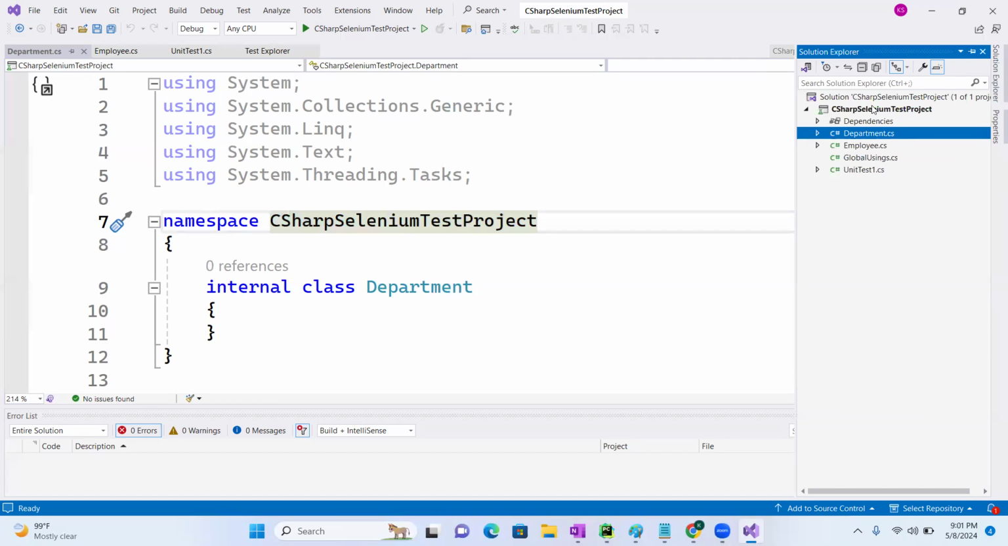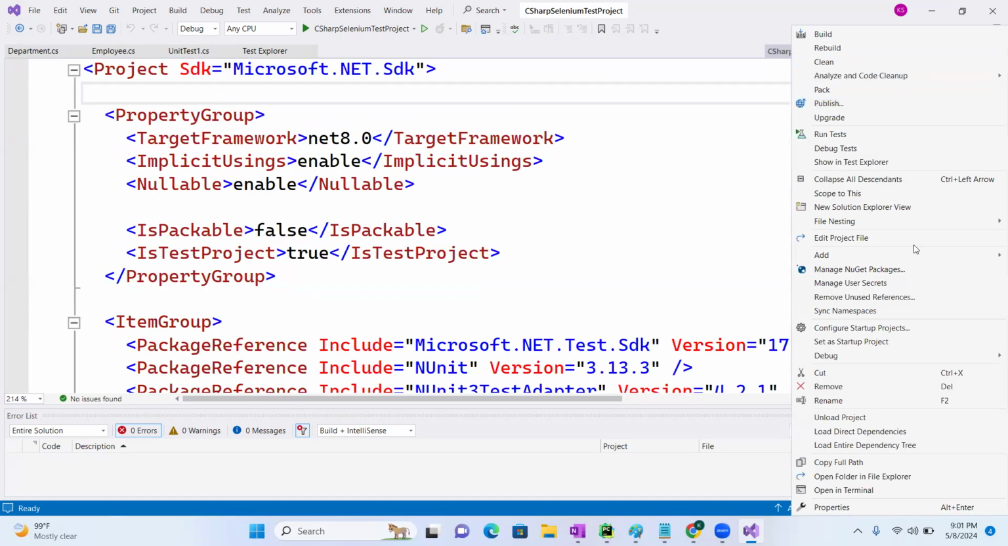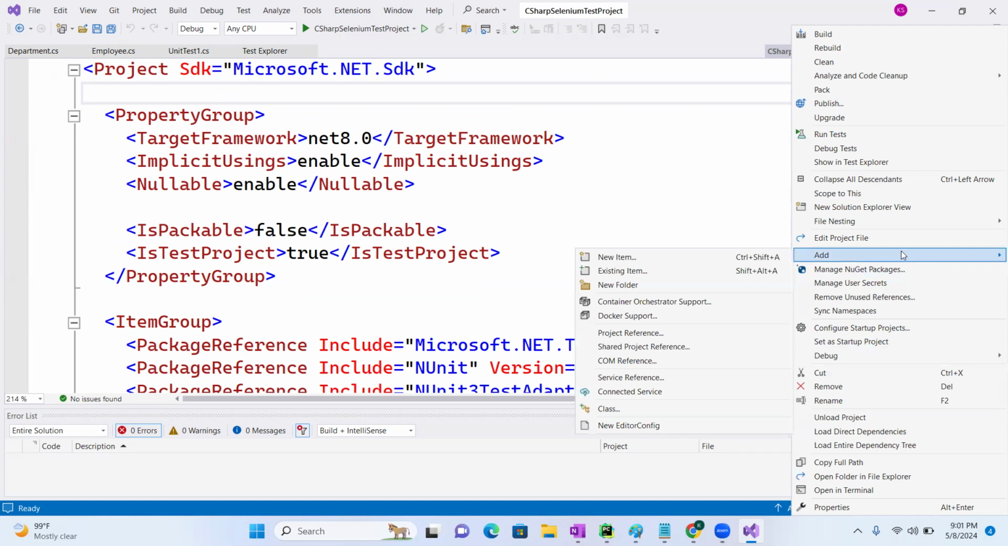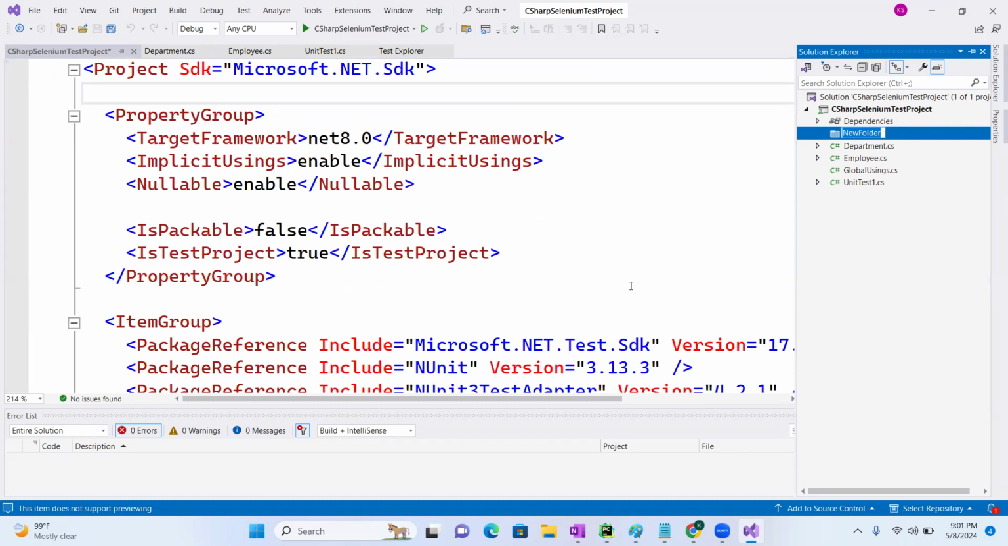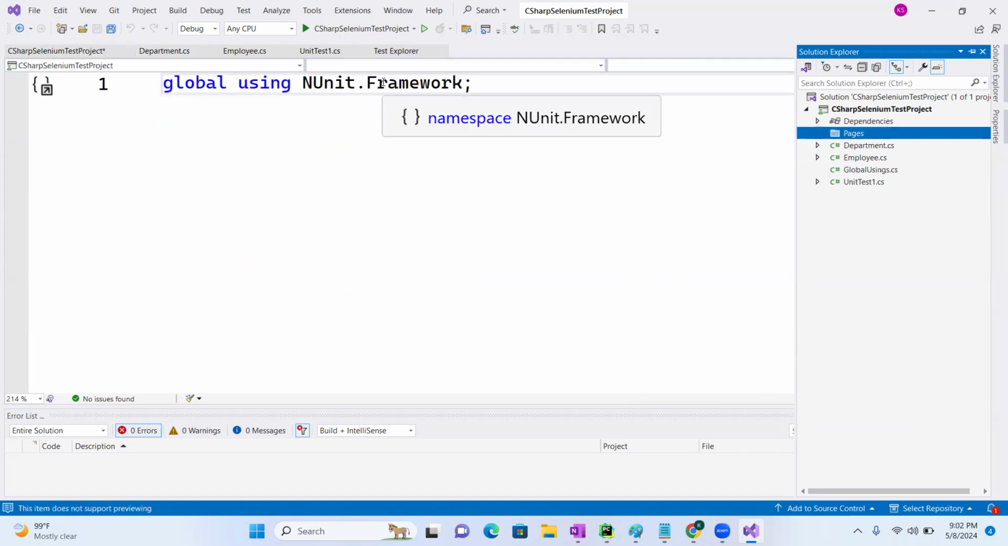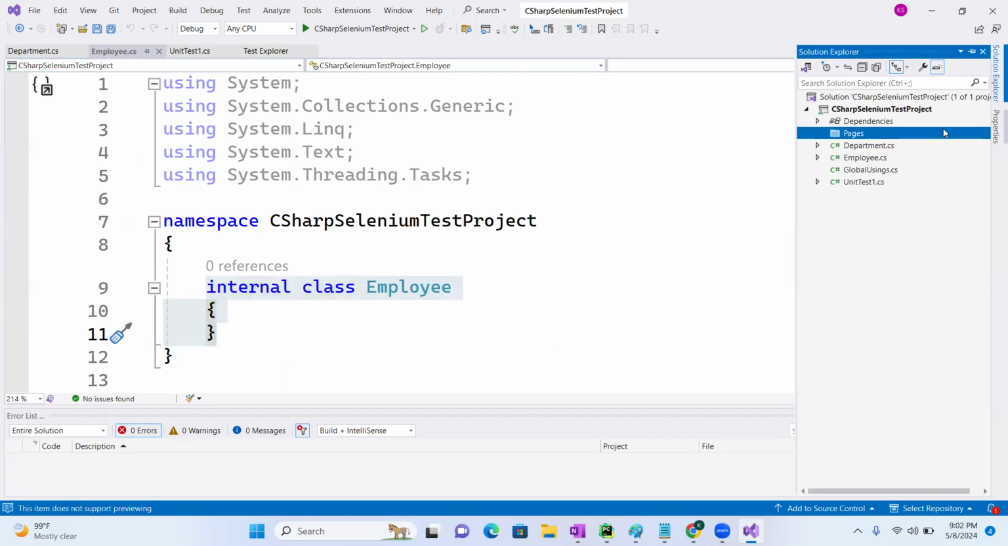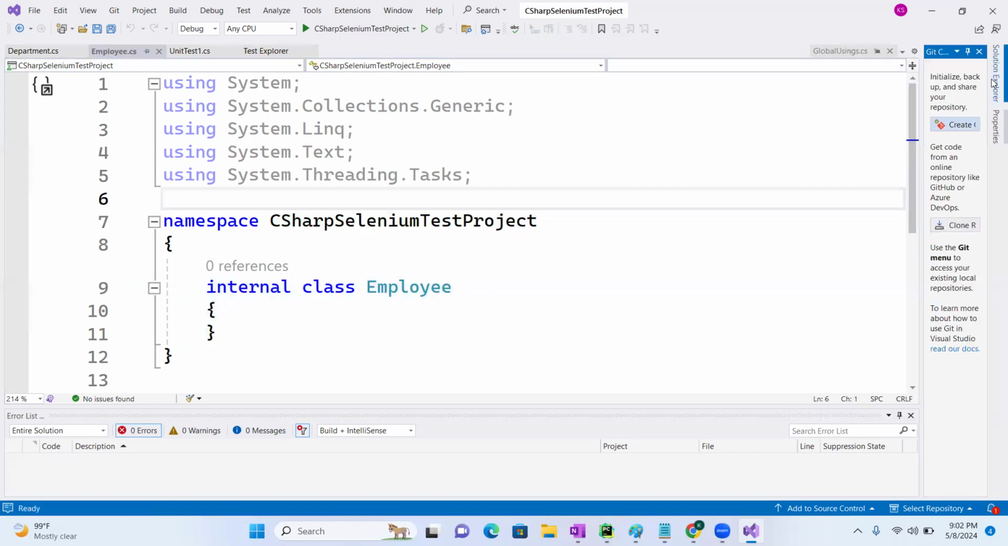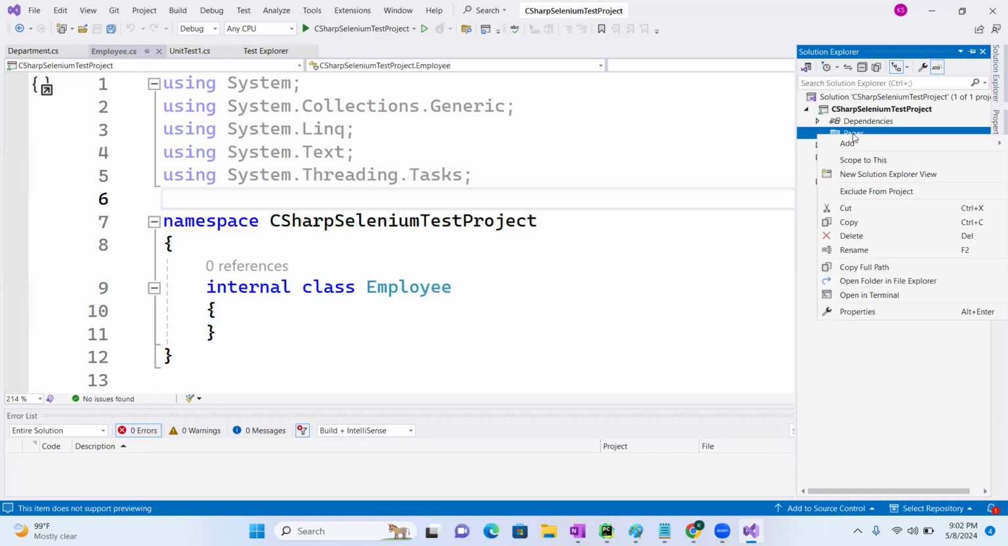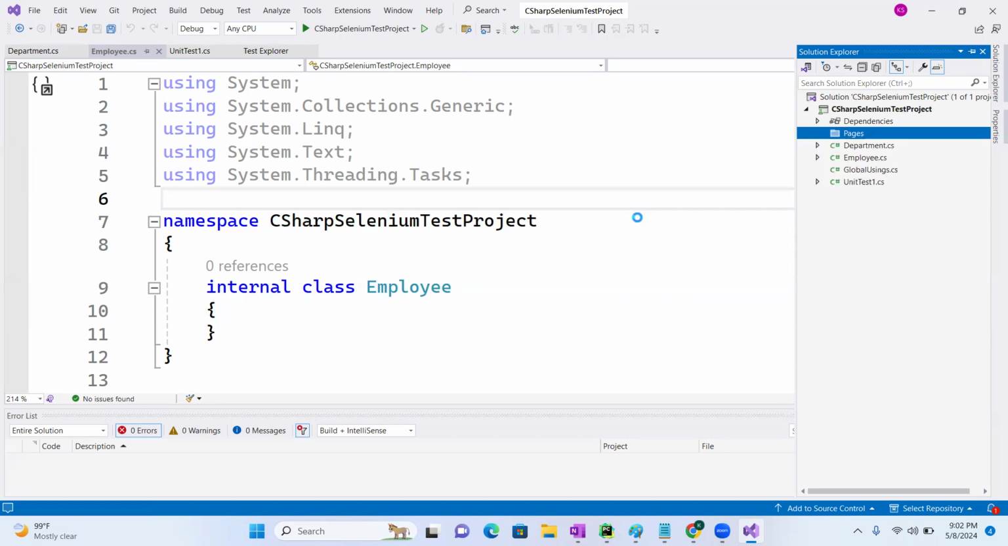For example, I create one more folder. How do I create a folder? So go here, add, under that you have folder, new folder. See here, you can say pages, for example, as a folder name. I created a folder, right? Inside this folder, if I am creating one class, how do I create a class? Right click, add class.